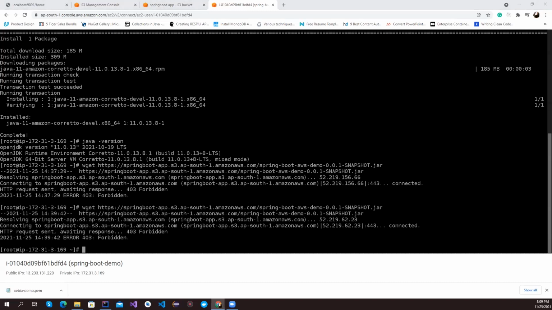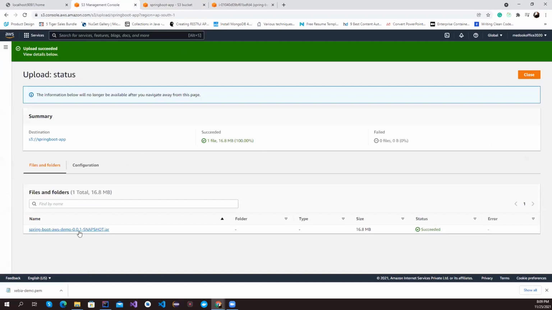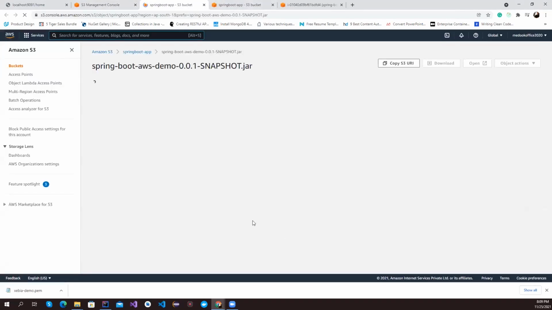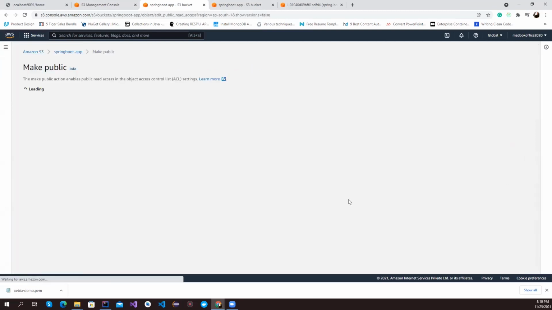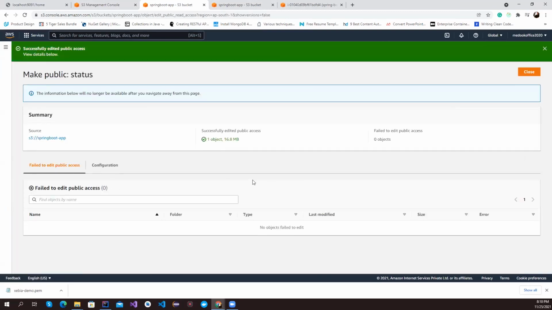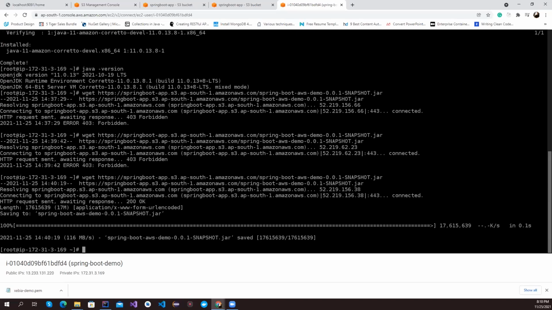They change their interface very frequently. Let me try one more time. Yeah, you get the option here, make it public. Let's try this one. Make public. Once you make it public, you have to wait for some time because it will take a few seconds or few minutes to apply the policy that you have changed. So if you try again, it might give you the same error. But once it has been set, then you can download that file.